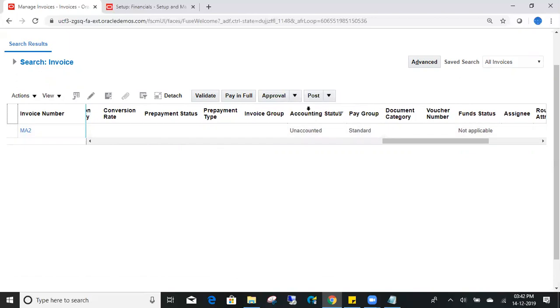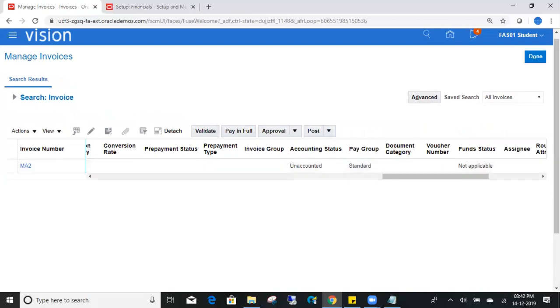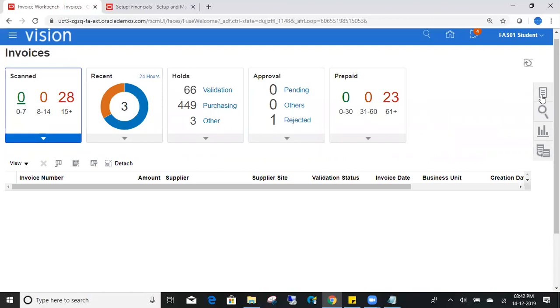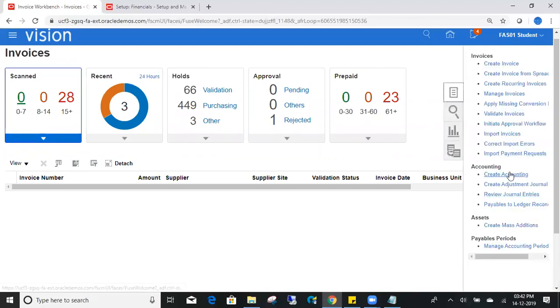Here it's showing as unaccounted. That means I didn't post it to the general ledger. Last time I posted to the general ledger, right? So for this, just click on post to the ledger, and it will post to the general ledger. Now I didn't post it here. If I'm creating hundreds or thousands of invoices, each time I cannot enter each invoice and post it, right? That's the reason Oracle gives the Create Accounting program.